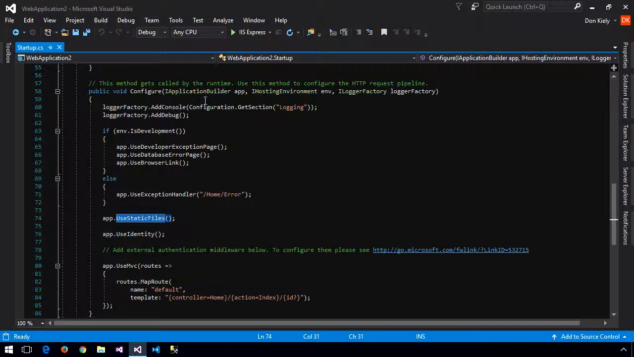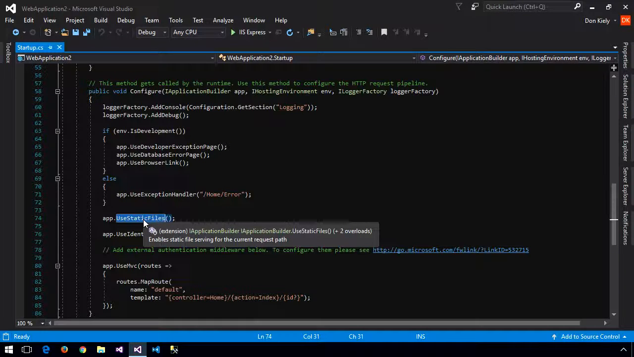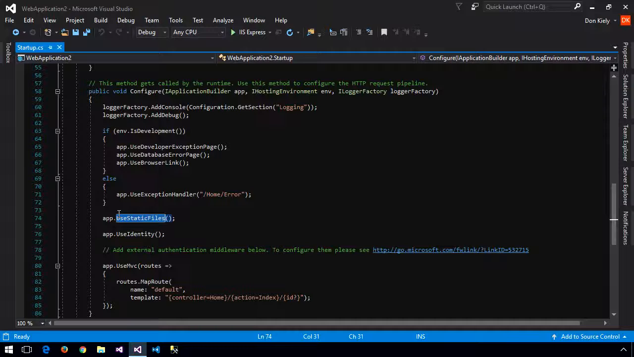Okay, so if the request is for a file, say a CSS file, it comes down to use static files, it finds the files within the www.root, then this method right here is going to terminate the pipeline. It's not going to go any further because it doesn't need to. It's able to satisfy the request. And so then it winds its way back up out of the middleware. And so that's a great example of how a single step in the middleware can short circuit the rest of the pipeline.